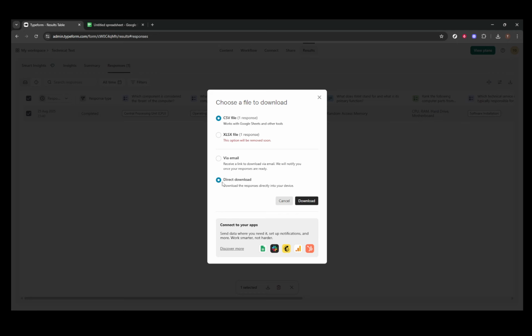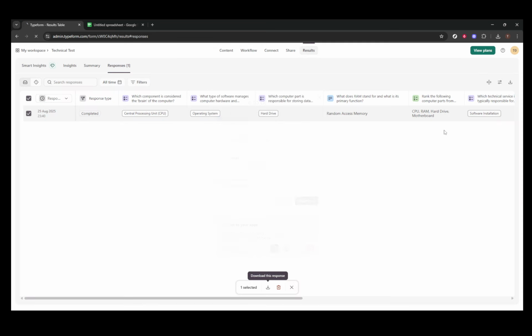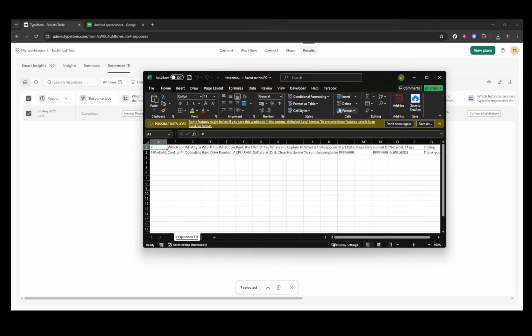Finally, once your file is downloaded, you can open it using an application that suits your needs, such as Google Sheets or Microsoft Excel. These applications will allow you to view, organize, and thoroughly analyze your responses with ease. With these straightforward steps, exporting your Typeform responses is seamless. Use this process to keep your data well organized and ready for analysis.